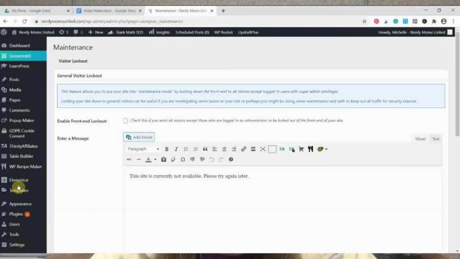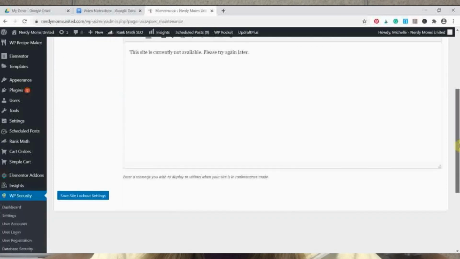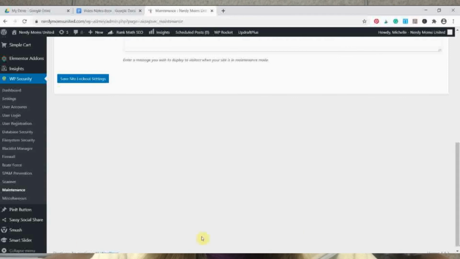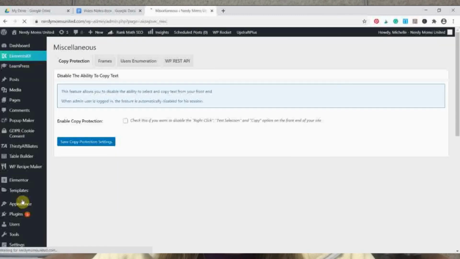Maintenance. You can have a set message that shows up to people to let them know that when you're doing maintenance, they see what's going on. But this only shows up when you're in maintenance mode. My site's not in maintenance mode right now, so you're not going to see that message. But you can put whatever message you want and hit the save button.